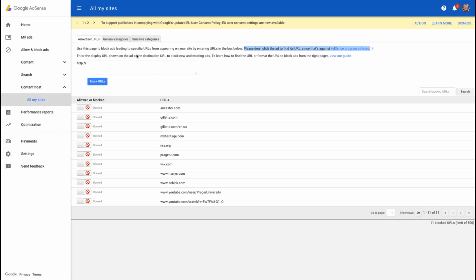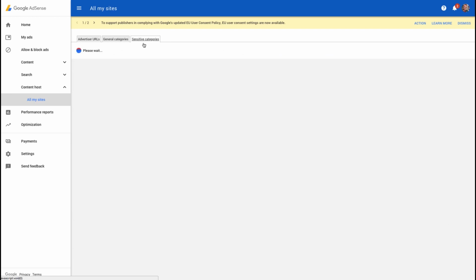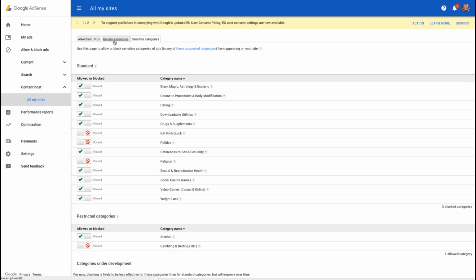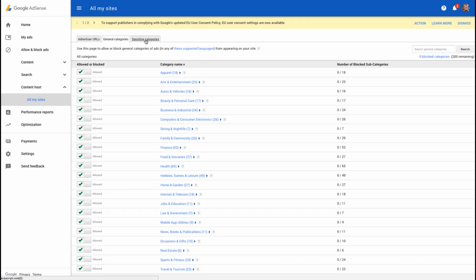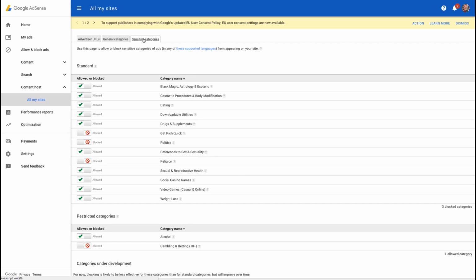But the URL-specific solution is mostly not going to work. So what you can do is click on sensitive categories. Now you can also limit general categories. You probably don't want to, unless there's very specific reasons why you might. But sensitive categories is probably what we're all going to have to do to stop having these ads run on our videos. Sensitive categories include things like dating, but also things like black magic, astrology, and esoteric.